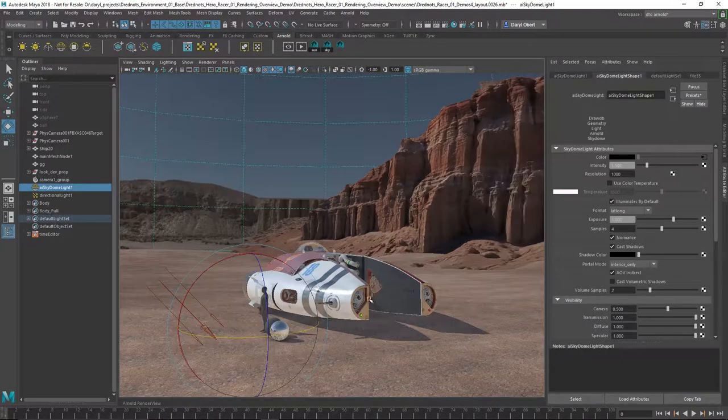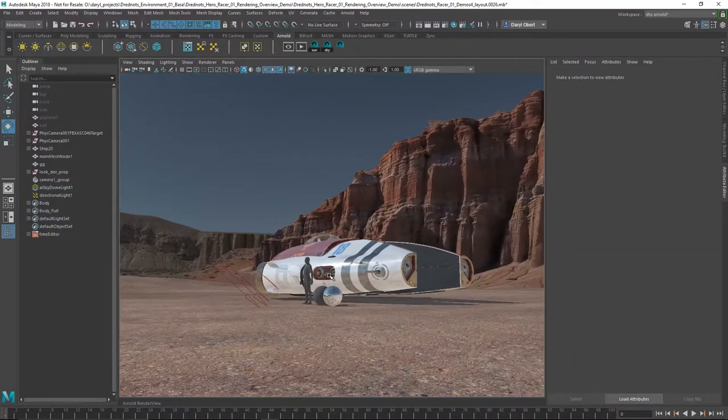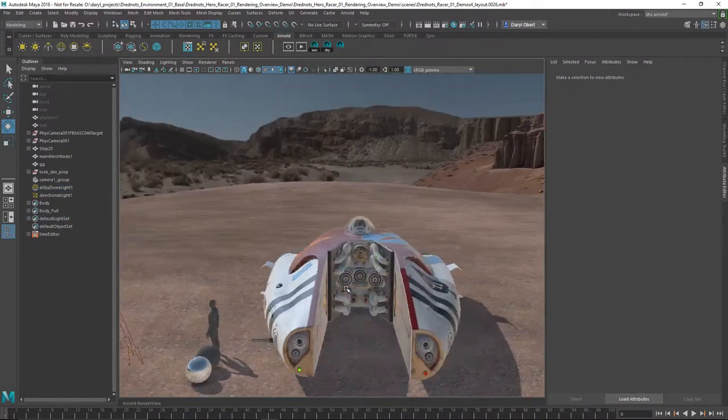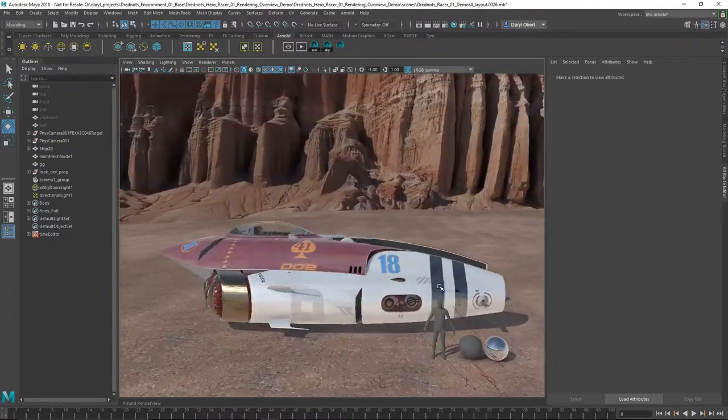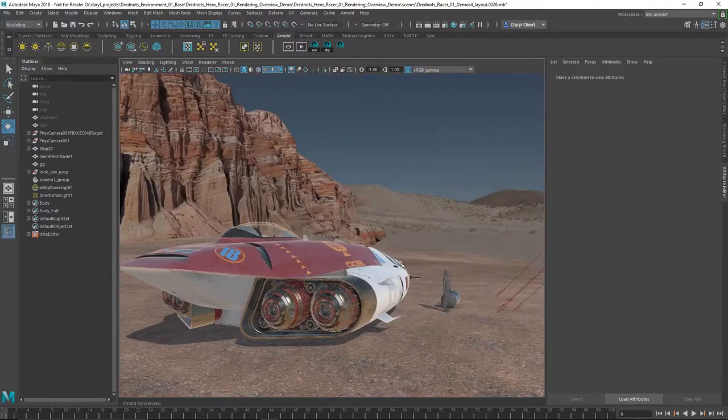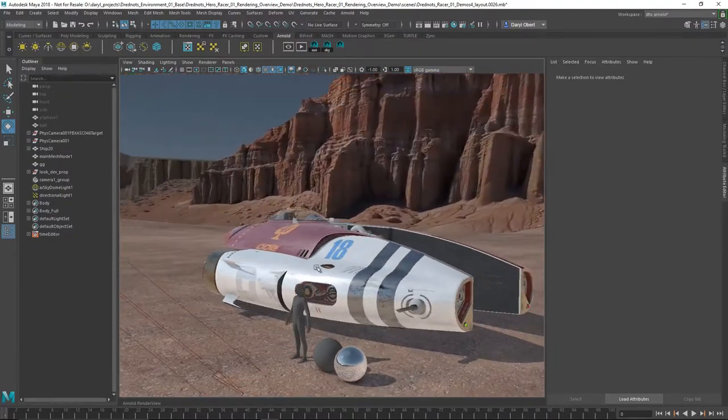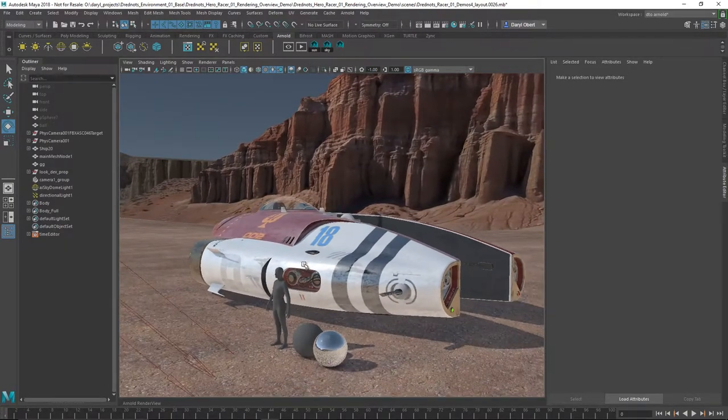You can see that Viewport 2.0 does a really nice job of giving me a good representation of what this is going to look like before we even commit to a software renderer. Now with that said, obviously to start to really dial in the subtleties of the shaders, we're going to want to get Arnold up and running. So let's go ahead and check that out now.